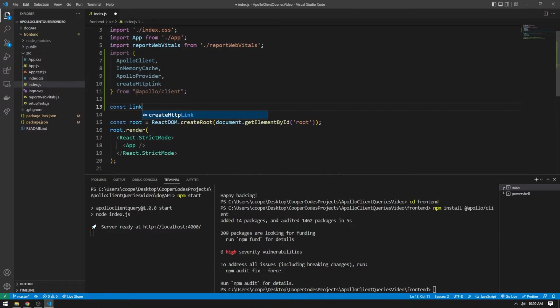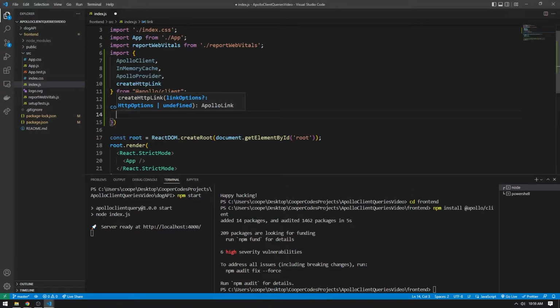We can say const link is equal to createHttpLink. This is going to take in a couple options as to what you want the link to be. We want the URI of the link to be the URI of our backend. So for example, http://localhost:4000. And this is a simple link. That's all we need to do.